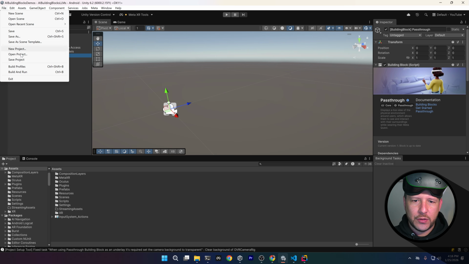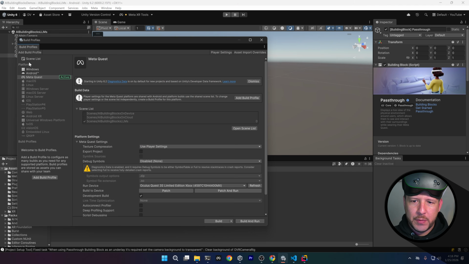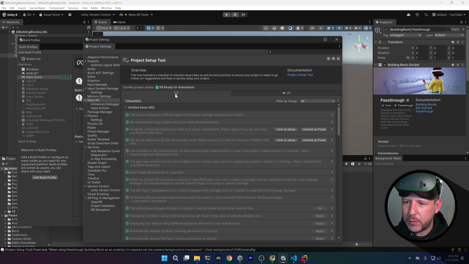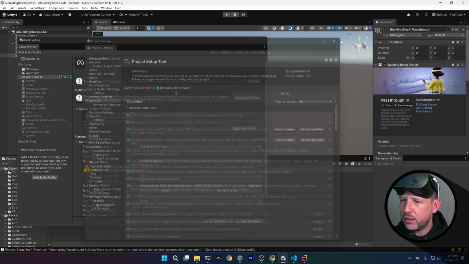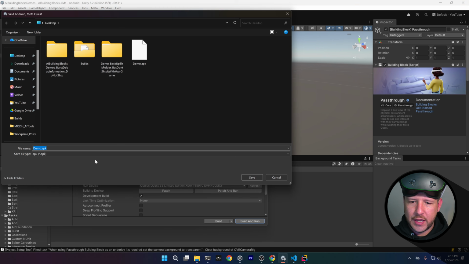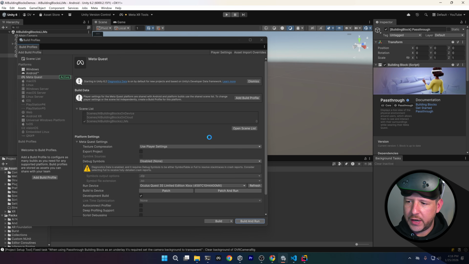So what I'm going to do is go into Build Profiles. Also make sure there's nothing that we need to enable here in the project setup tool. Looks like that is good to go. And then also, I didn't tell you this before, but just make sure you're building the AI Building Blocks LLMs scene, which is a new one that we're working on. So once you're good to go, just go ahead and hit build and deploy. Just go ahead and hit save.